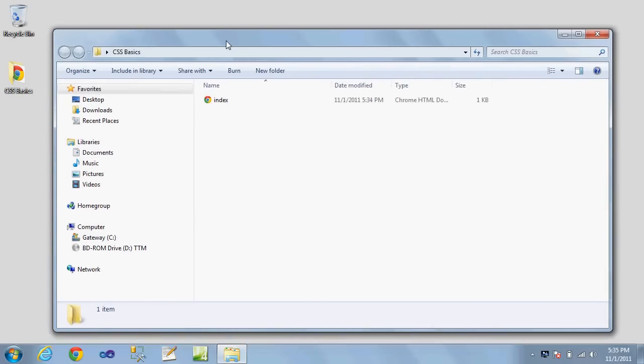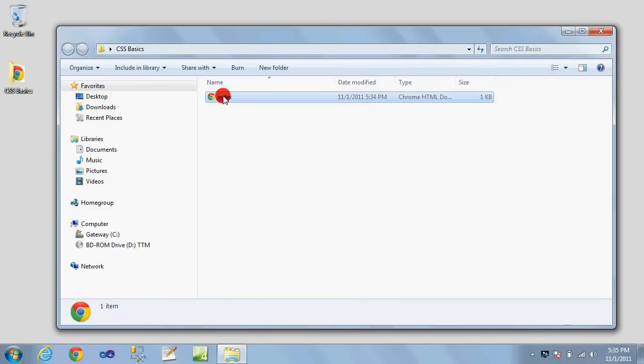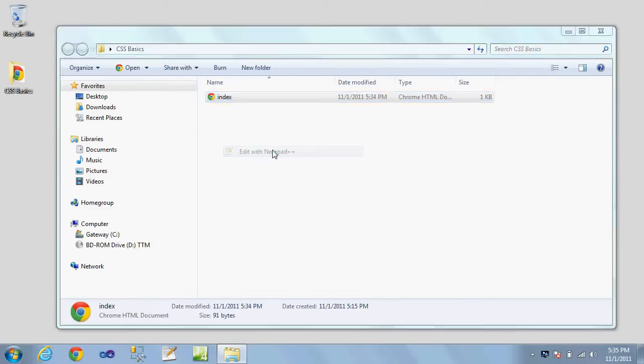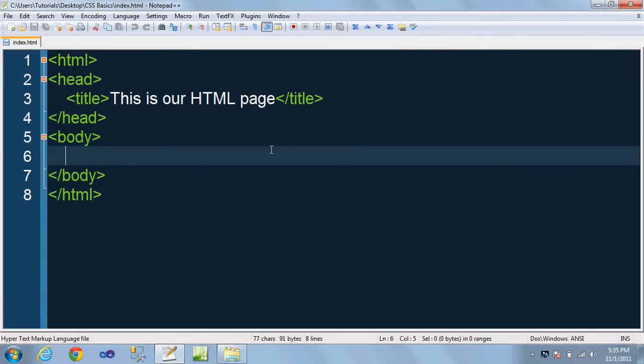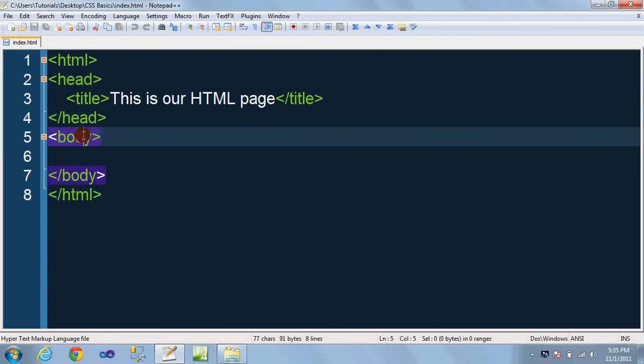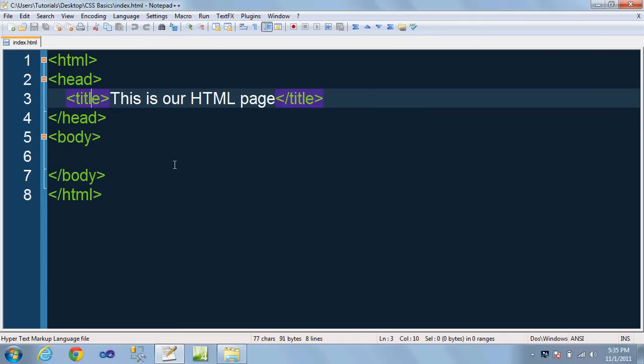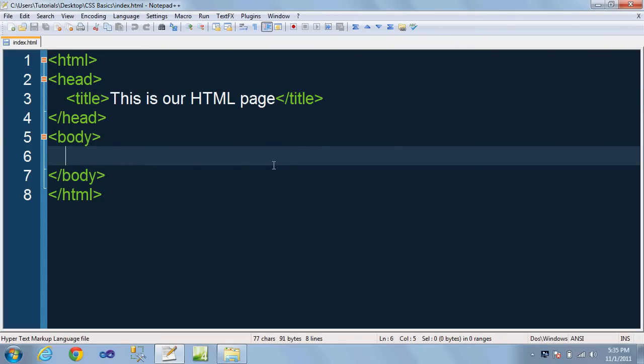I've created a folder here on my desktop called CSS Basics for this course. Inside I've made an HTML page called index.html. I'll show you this in Notepad++. Okay, it's a very basic HTML page. It has the HTML tag, the head tag, the body tag, and the title tag. Very basic elements.